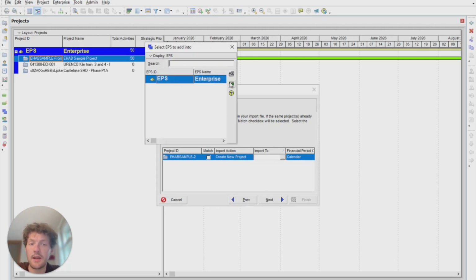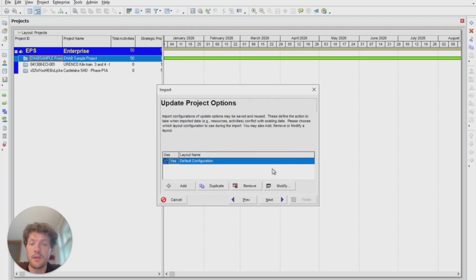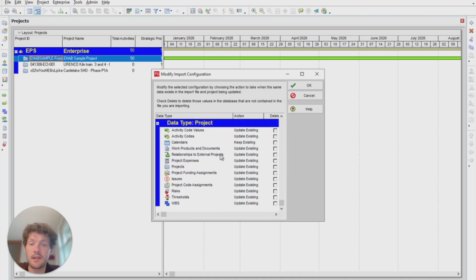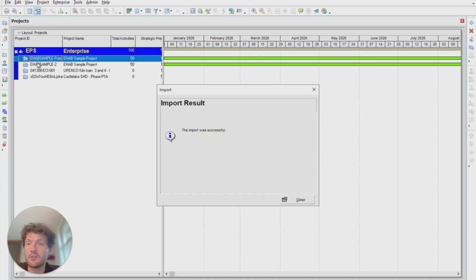So you need to make sure that you have an EPS selected, or whatever file locations you want to import into. So if I was going to just import it completely fresh, then I would just click Next. If I'm updating, then I go to Modify, and I go to Calendars, and I go to Update Existing. I'm going to keep it as is for now. Click OK. Go Next. Finish. And we now have our new EHAB sample that we uploaded.